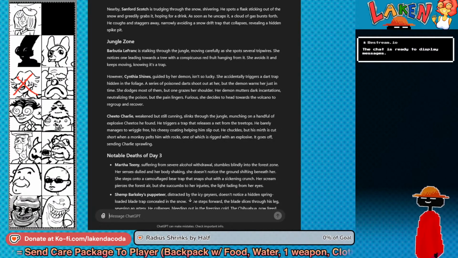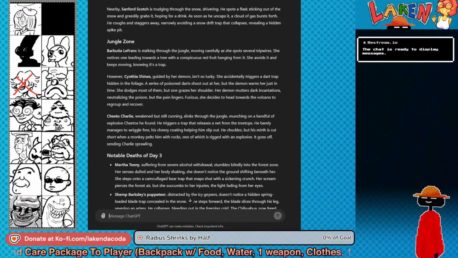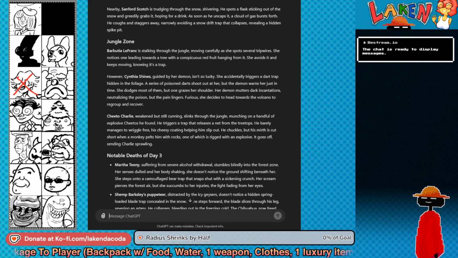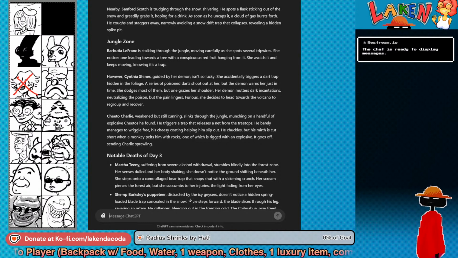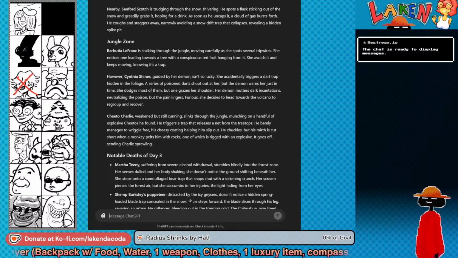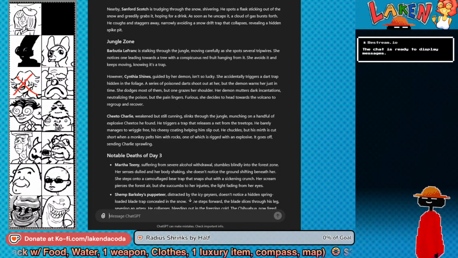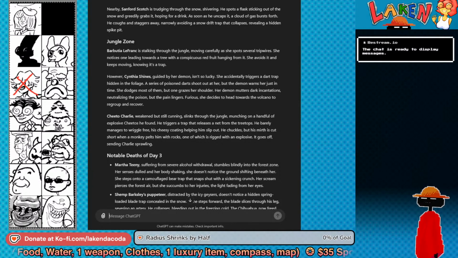However, Cynthia Shines, guided by her demon, isn't so lucky. She accidentally triggers a dart trap hidden in the foliage. A series of poison darts shoot out at her, but the demon warns her just in time. She dodges most of them, but one grazes her shoulder. Her demon mutters dark incantations neutralizing the poison, but the pain lingers.